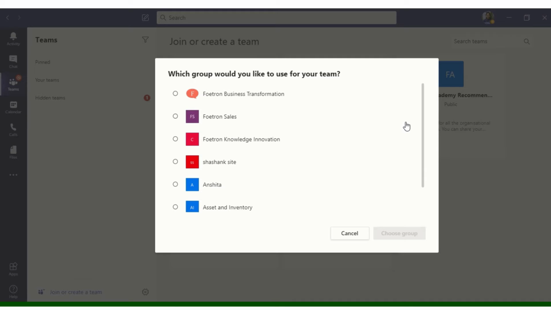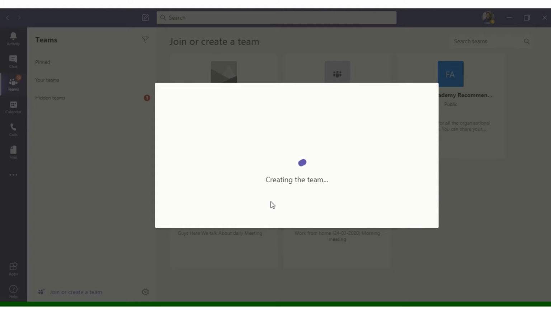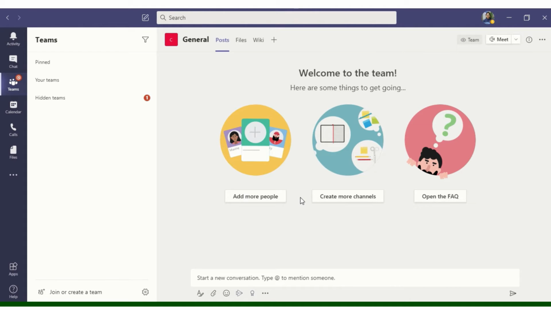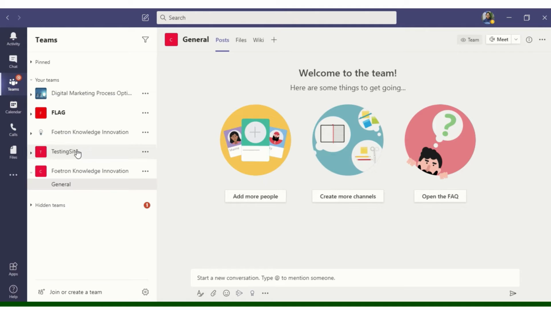So these are the groups that are available for me to use as a team. These are groups that no one is using now. I'll click on Foetron Knowledge Innovation. I'll select choose group, and it is saying that it's creating the team. After the process is completed, now you can see that my team is created. And if I click on your teams, I can see Foetron Knowledge Innovation and one general channel, which is by default, created. So teams gives us the option of creating a team with free or available groups.